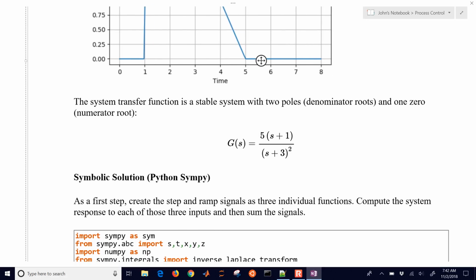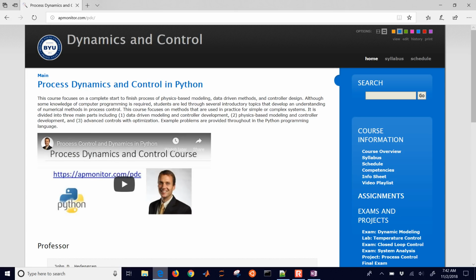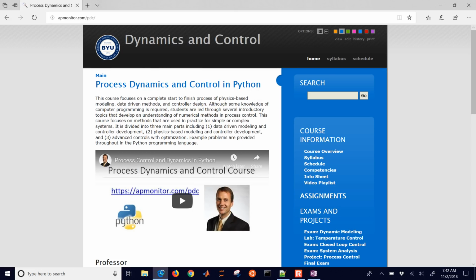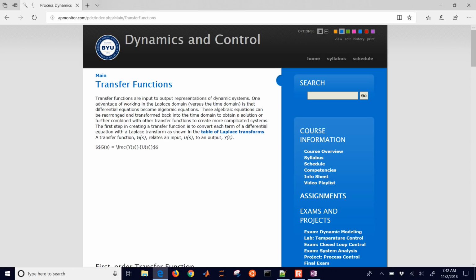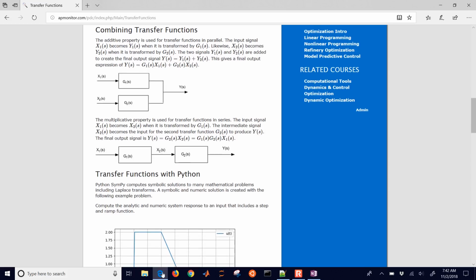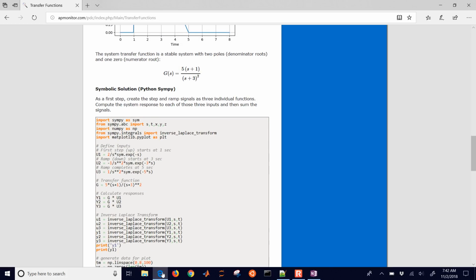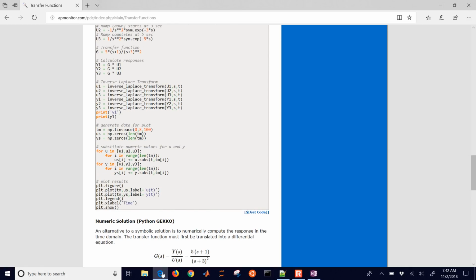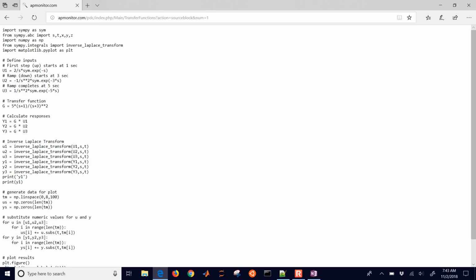With Python, we can use Sympy, and there's the code for this. If you'd like to follow along with this or run it yourself, just come to the Process Dynamics and Control course. And if you go down to Transfer Functions on the right, and then scroll down, you'll see some material on transfer functions, and then this is the example problem here. And you can get the code as we go through it. Just make sure if you're going to run it, use the get code link there at the bottom, and that'll give it to you in raw format.